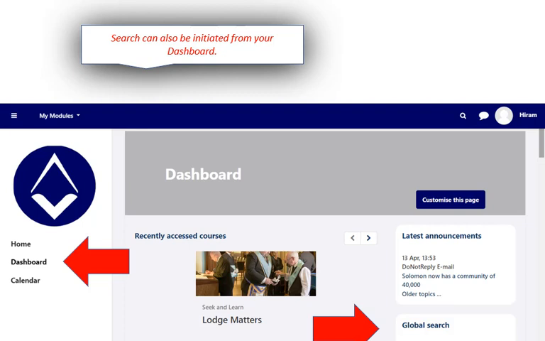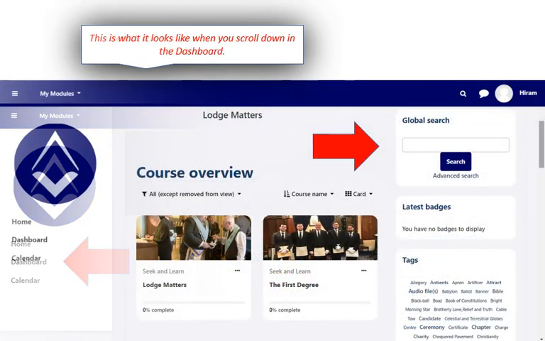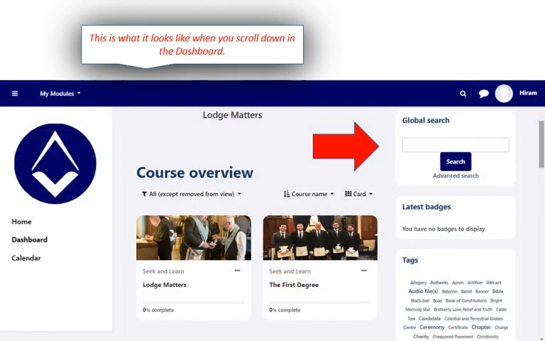Do remember this if you are at Lodge or Chapter looking for a nugget and can't figure out why you can't see the magnifying glass icon. Here is a better view of the dashboard when you scroll down. We're going to make a really important point.